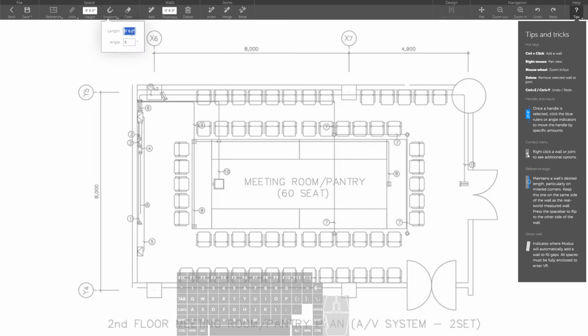I like to adjust my snapping options here. So this is going to be the increments that it draws the walls in and also moves them in. So I'm going to get it a little more accurate than 6 inches. I do 1 inch at a time. And just press and hold the left mouse button. That'll get you a wall.